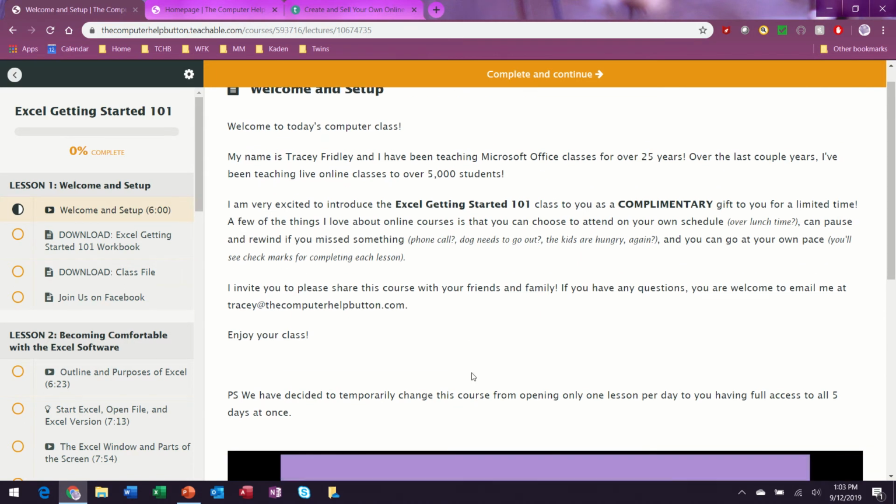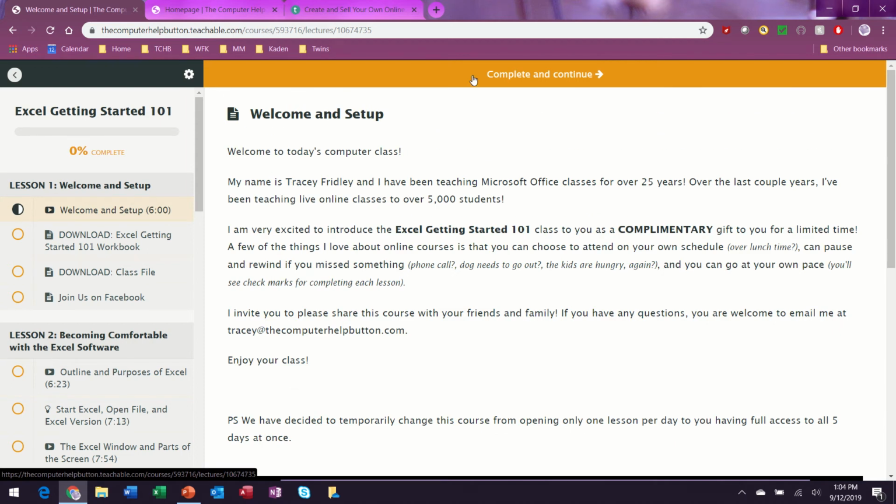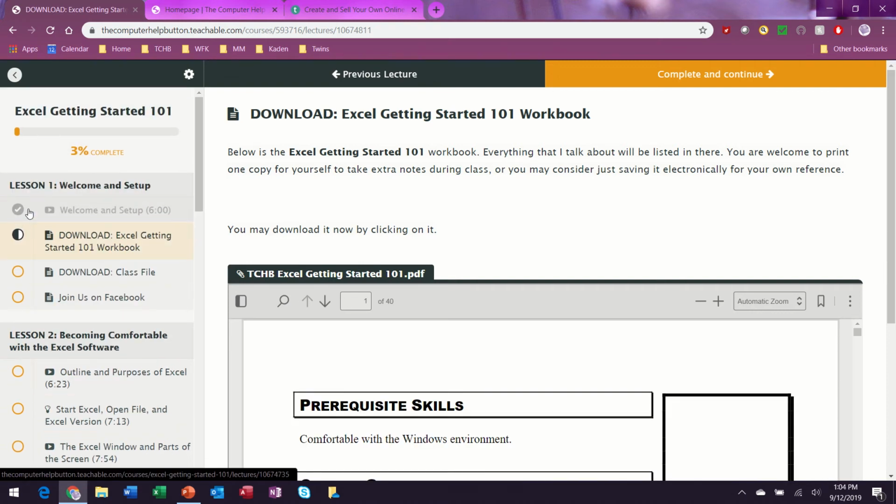Now, once you've done your reading, you've done the video portion, you can push this button at the top to complete and continue. Okay, so that's going to complete that first lesson. You'll see a little checkbox right there. So that very first lecture is done, and now you're in the middle of this lecture.